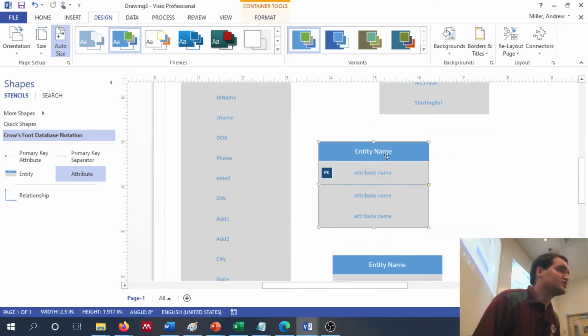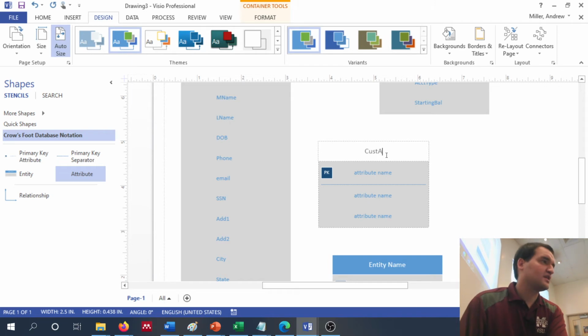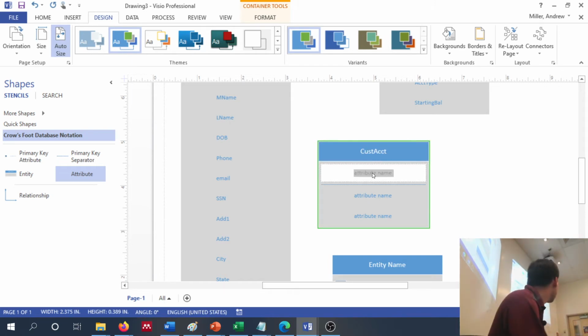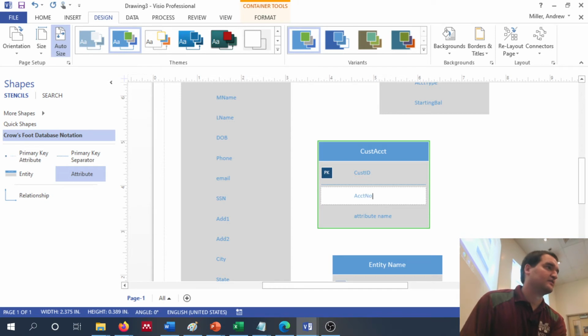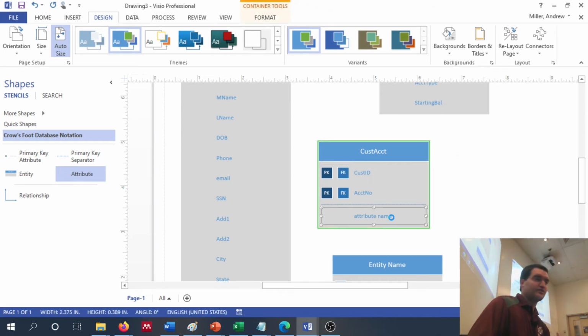So now we have our associative entity. All right, we called that cust account, right? Cust account, and we know we're going to have primary and foreign key for cust ID and account number. Cust ID, account no. All right, I'm just going to move this line down. All you have to do is just click on the line. You can move it up and down with the arrows. Pretty straightforward. So we're going to set both of these as both primary and foreign keys. Okay? So we actually don't need this third attribute down here.